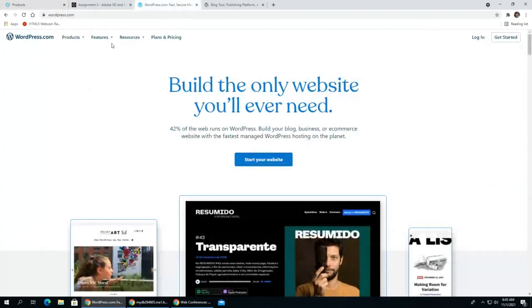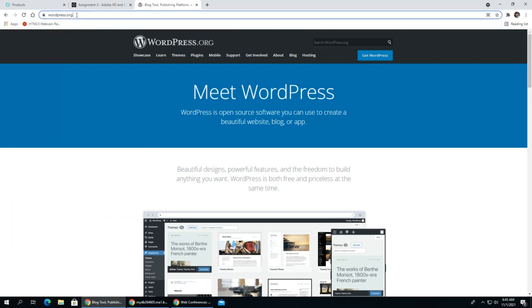WordPress.com, do not use WordPress.com for your project. WordPress.com is a standalone website building platform like Squarespace or Wix or Weebly. Plug and play, drag and drop. You got to pay monthly for this thing. I do not want you to use WordPress.com. Don't use that. What we're doing is we're installing the guts of WordPress.org.